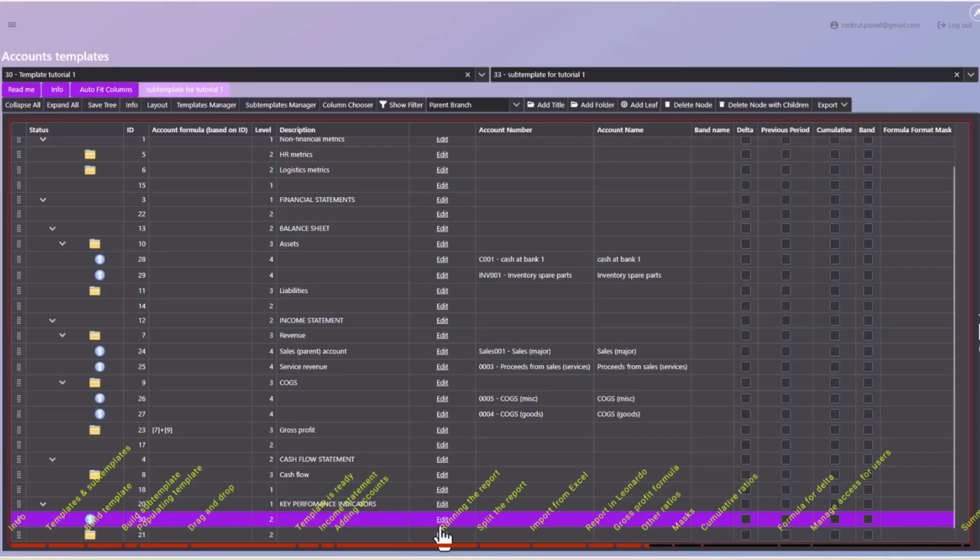And I will call it gross profit to sales ratio. Keep it simple. Press enter. And I will just calculate this. So I will say, now I can use this ID 23. So this is 23 divided by my revenue, which is 7, and press enter, right?